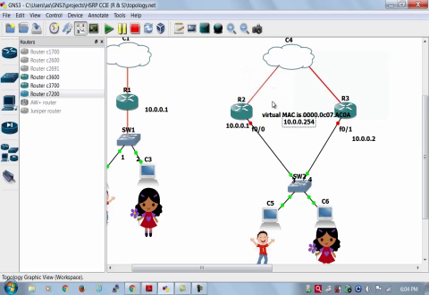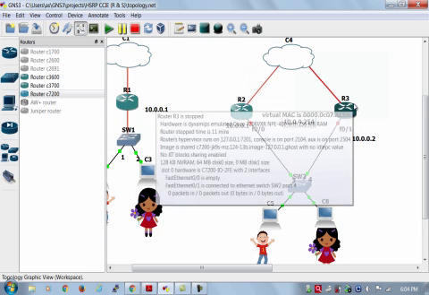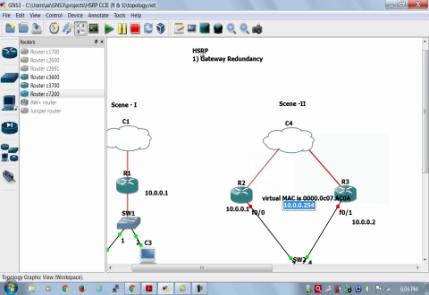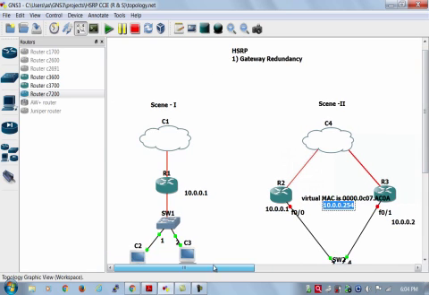Then if my link fails over here, my active router, then my standby router takes over as the active router, and the virtual IP address and the virtual MAC address are the same. First R2 was my active router and I was sending data through here. Then R2 gets disconnected for some reason. My standby router, R3, takes over and becomes the new active router, but my virtual MAC and virtual IP address are still the same. So very simply, HSRP is a Cisco proprietary protocol which is used for gateway redundancy.